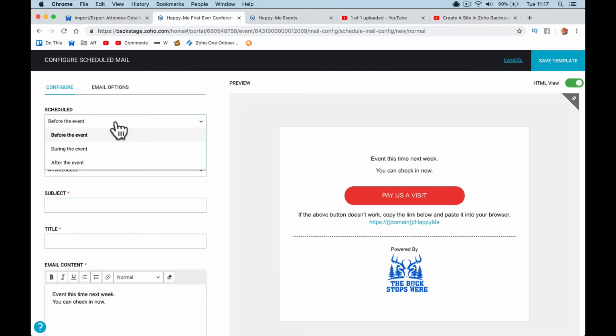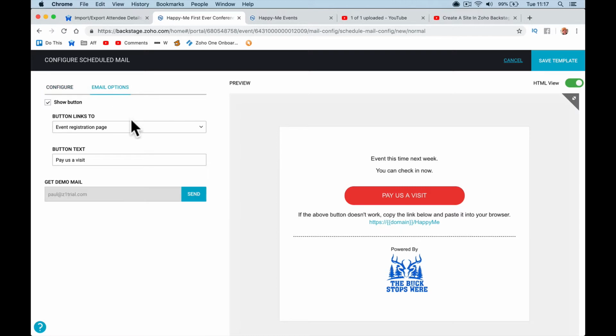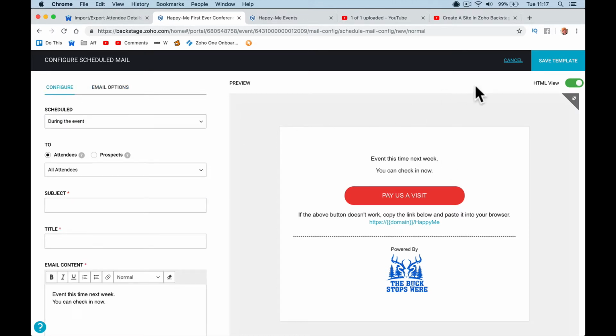Oh, here's the schedule, let me not lie. Before the event, during the event and after the event, you can send it. I don't know where the schedule time and date is. But basically, you can fire it straight out.